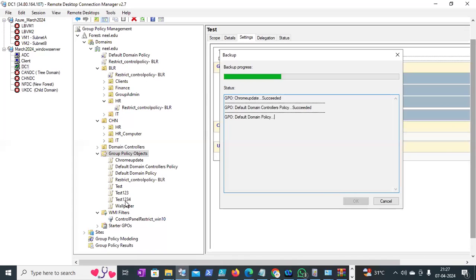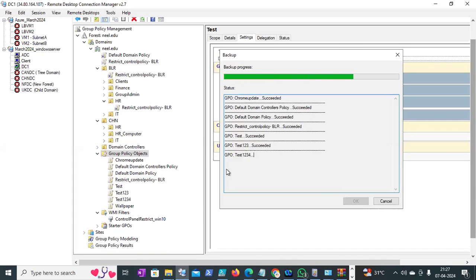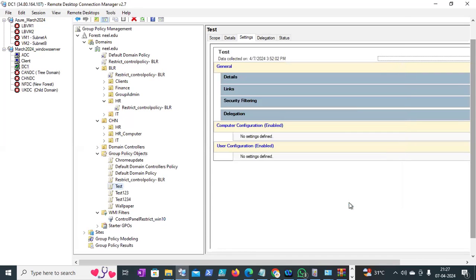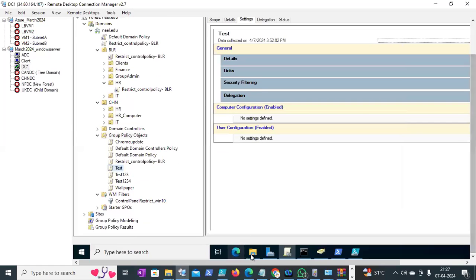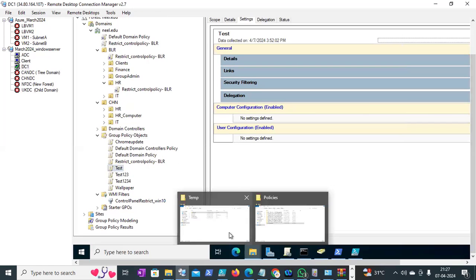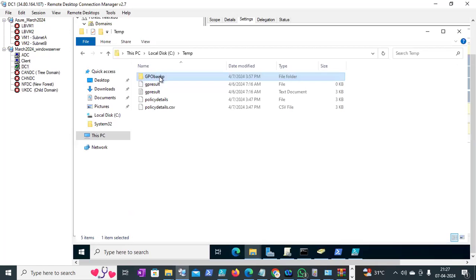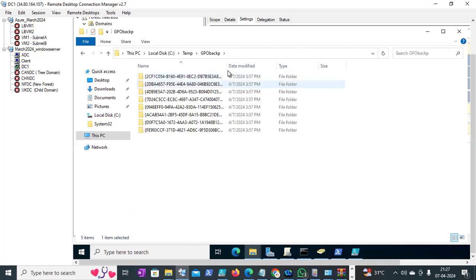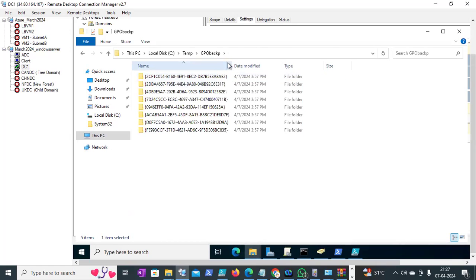How many policies are there? 1, 2, 3, 4, 5, 6, 7, 8. See this? All succeeded. So 8 GPOs are successfully backed up. Click OK. Now you will go to that temp folder, group policy backup, and you will see all the policies have been backed up.